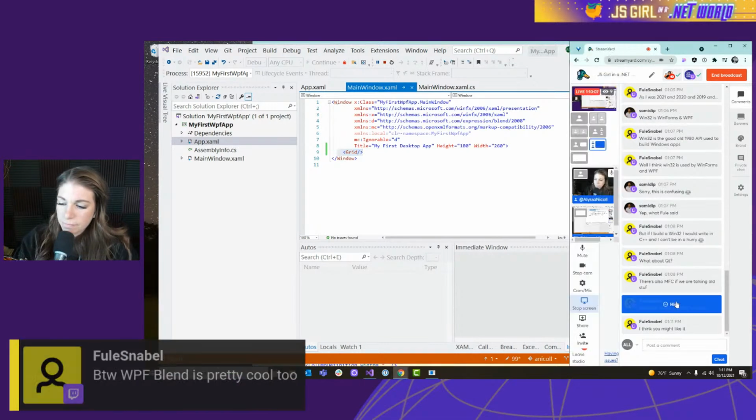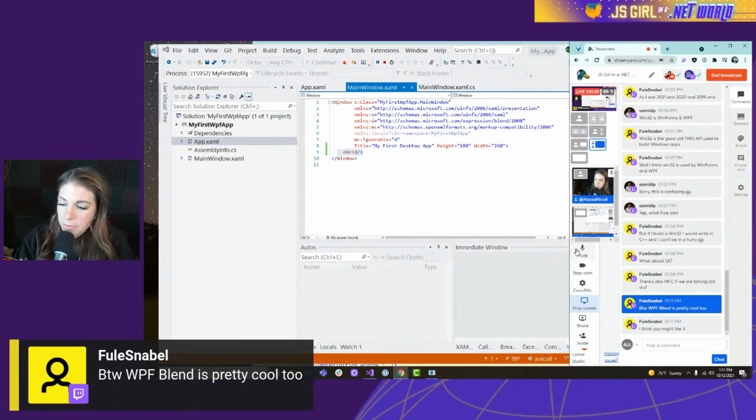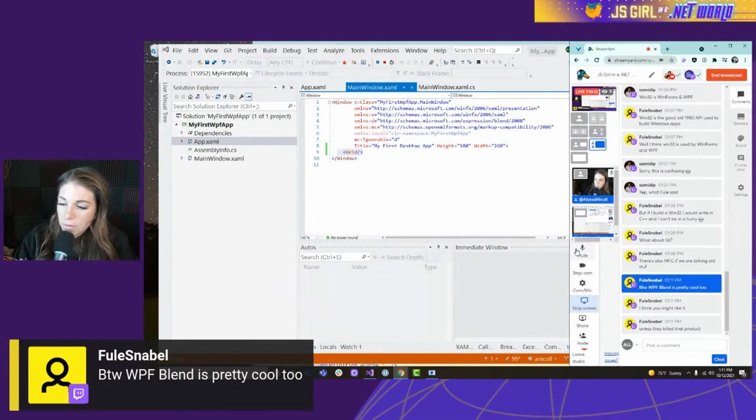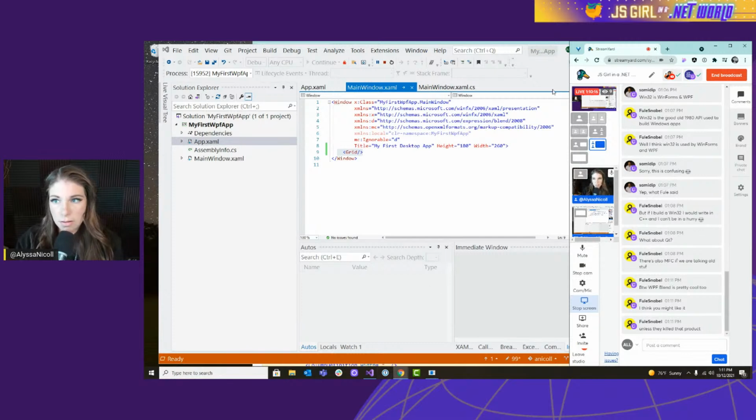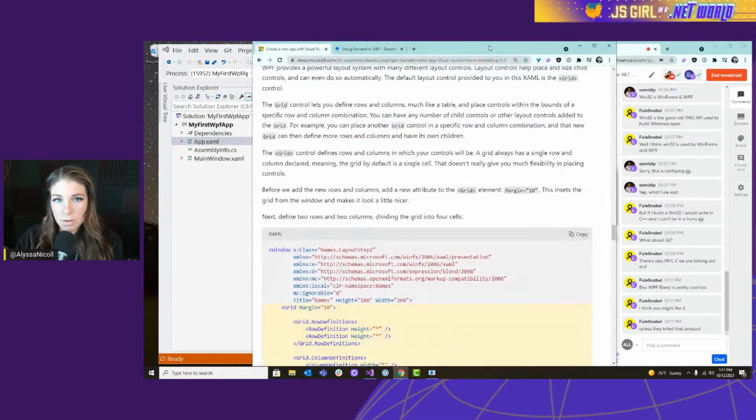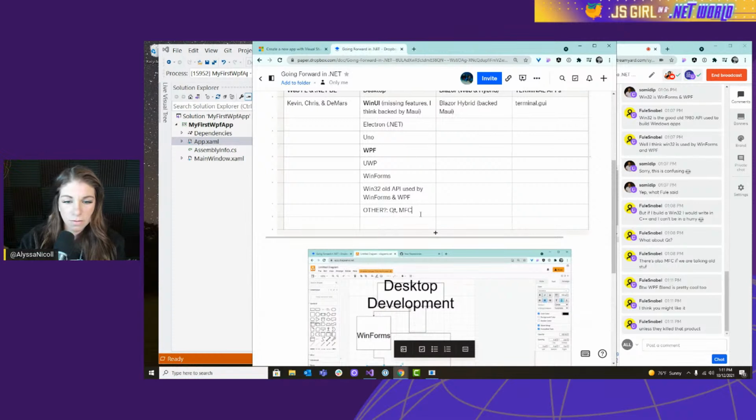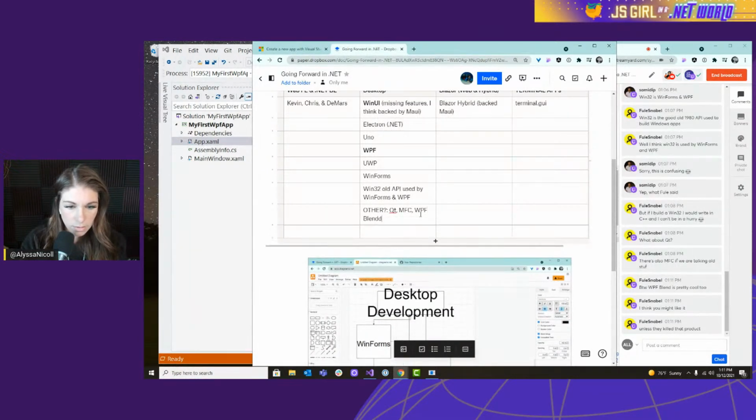By the way, WPF Blend is pretty cool too. Ooh, I'm adding this to my list. WPF Blend. Still a thing?